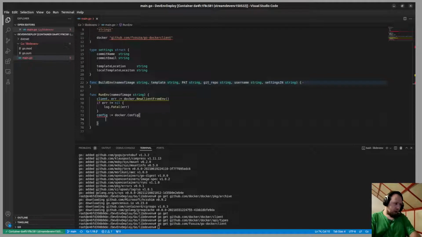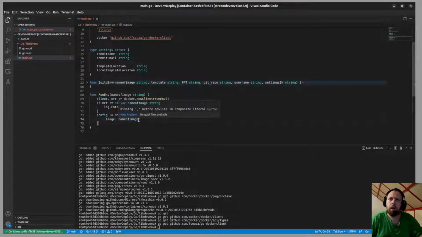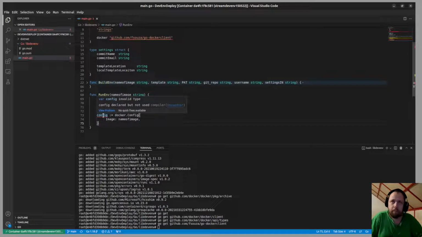So now we're here, we want image to be the name of image, which will also include a tag. Oh, what? Why? What? Oh, hmm.